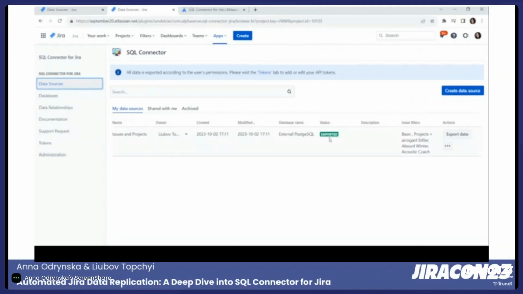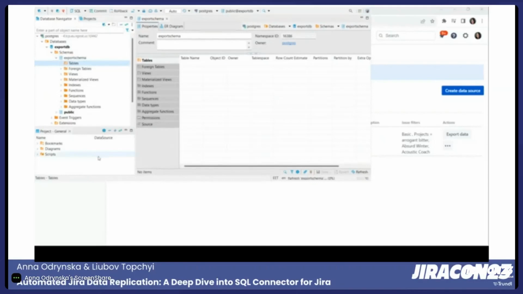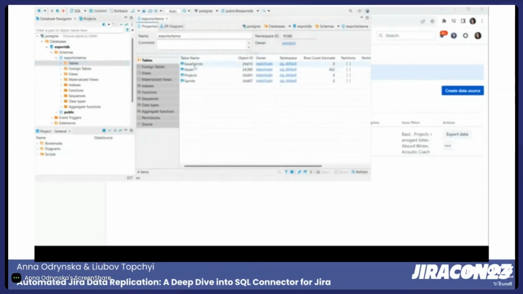So right now I see that the data is already exported. I'm going to switch to my database, and from here I navigate to the provided schema to find my exported tables. And here under the tables, I refresh and get the list of tables I added to my data source. So all of them are here. Now I can play with my data or do whatever I'd like according to my use case.